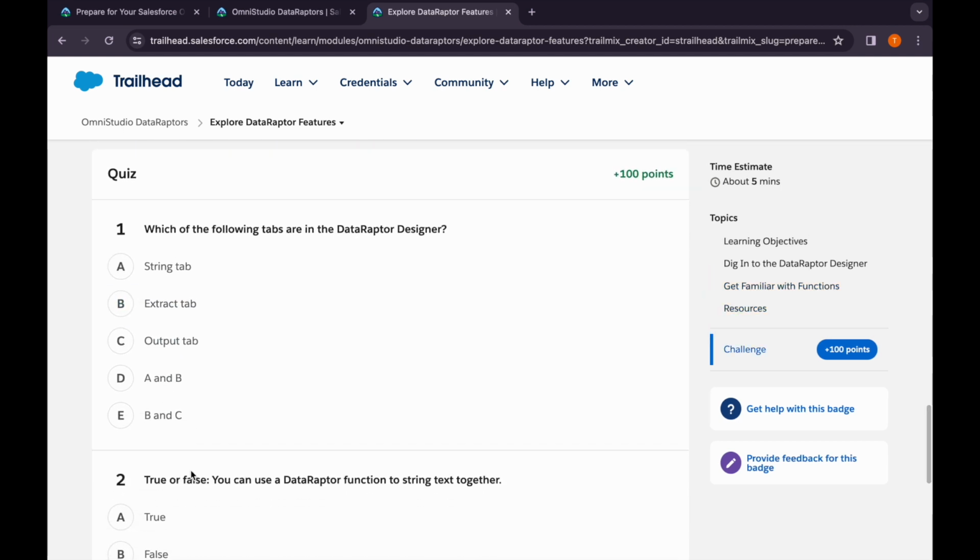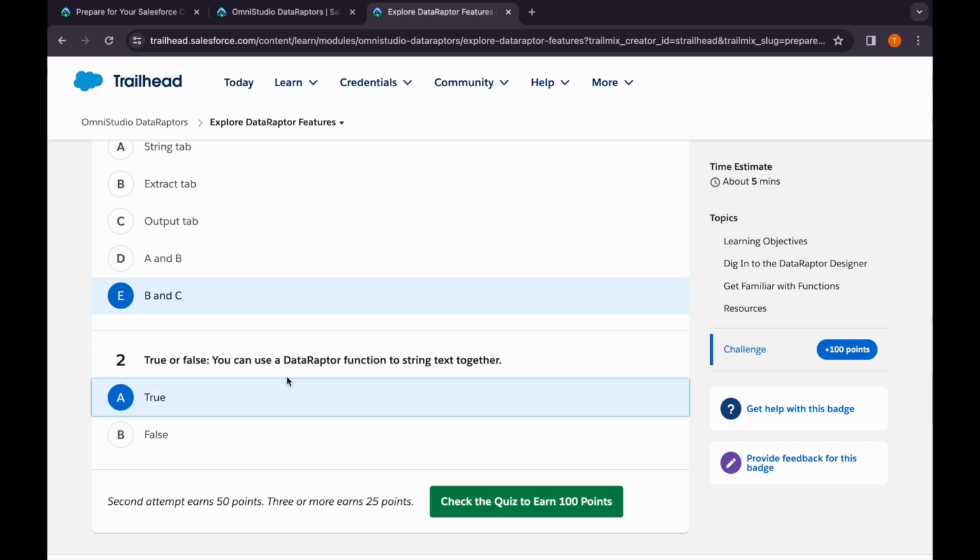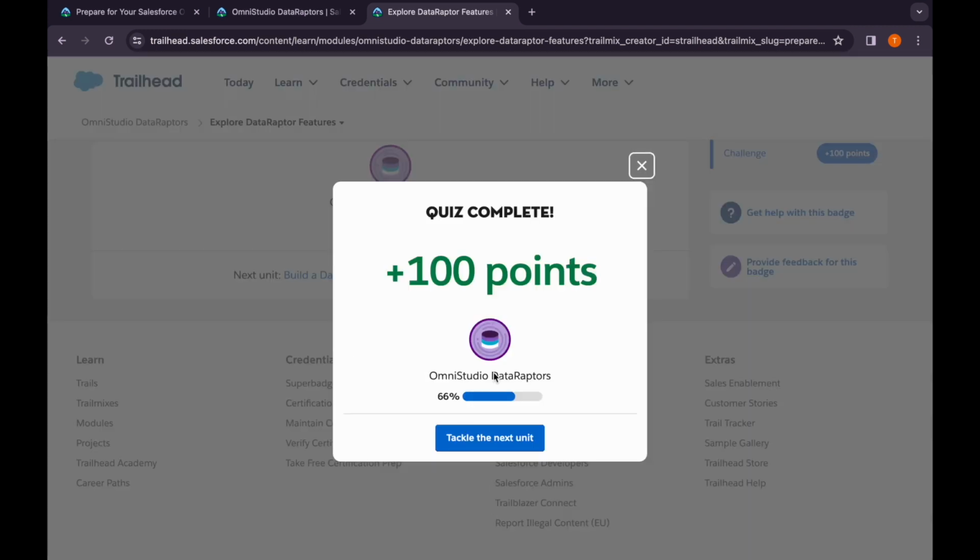First question is, which of the following tabs are in the data raptor designer? First option is string tab, no. Second is extract tab, yes. Third option is output tab, yes. So B and C are the correct options. Second question is, true or false, you can use a data raptor function to string text together. Yes, we can do that using concat function. So let's check. So yes, we are done with this quiz.